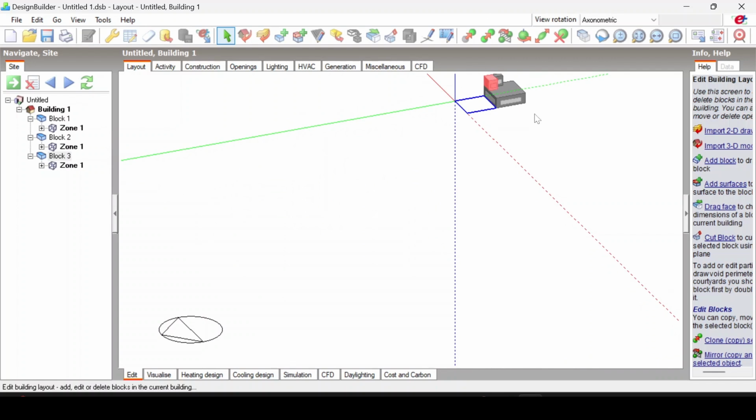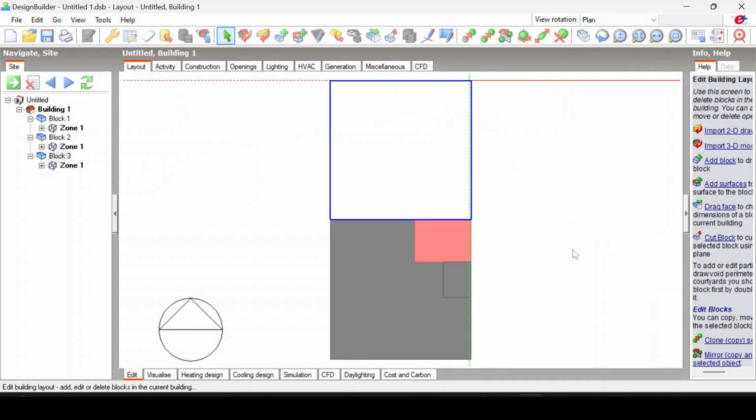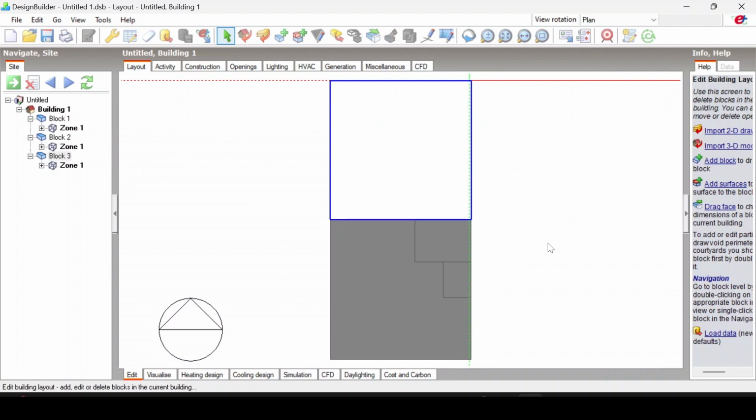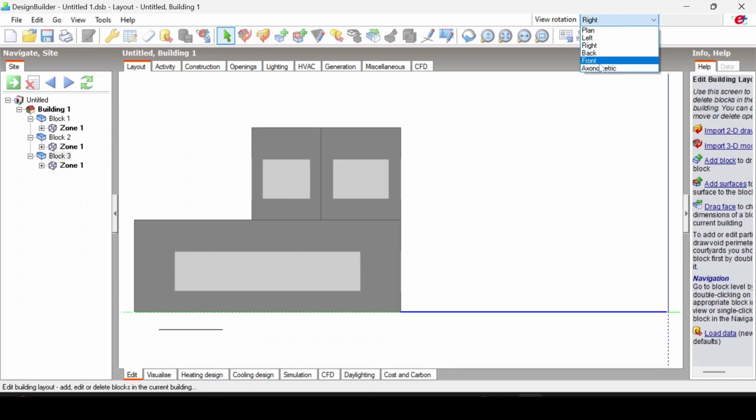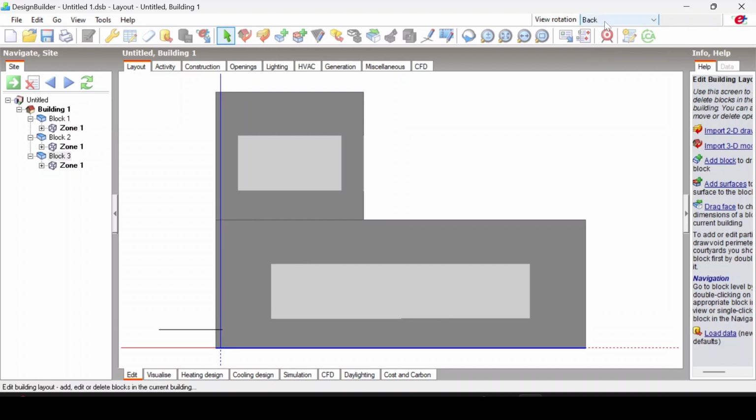So there are two ways of doing it. First of all, as you can see, in the view rotation option you can select the plan option if you want to draw something on the top. Plan will focus on the top face. Here is the plan, here is the top face. Everybody can see the plan view. There are different views. Left view shows how your building looks from the left. From the right view you can see, from the back you can see. Different views of your drawing are available.